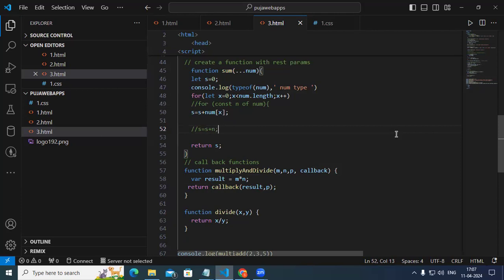One minute. Here, what is happening is the function multiply and divide. This function we are writing, and a total of 4 parameters we are passing to this. First parameter is a number. Second parameter is a number. Third parameter is a number. And the fourth one is another function. It's called a callback function.